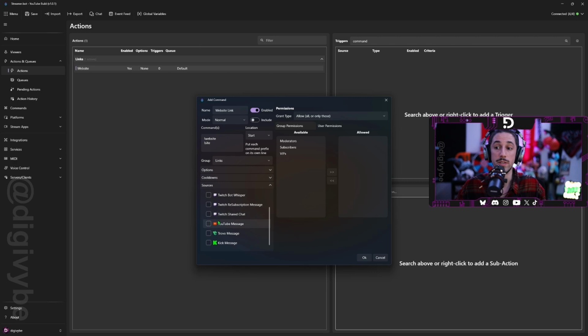This is also where you would enable on multiple platforms. So if you want this command to work on different platforms, you can create this. Just keep in mind, you're going to want to have logic to split these up so you don't get spam across all your chats. Again, another advanced thing for a series down the road.